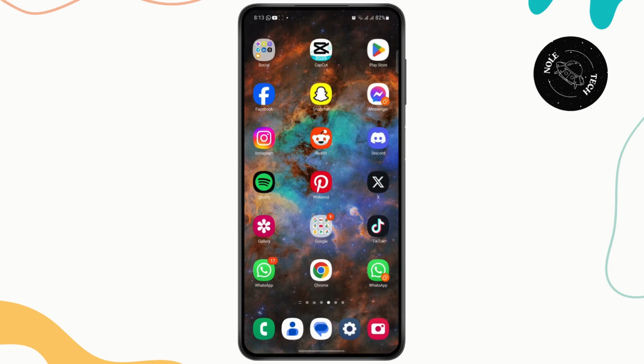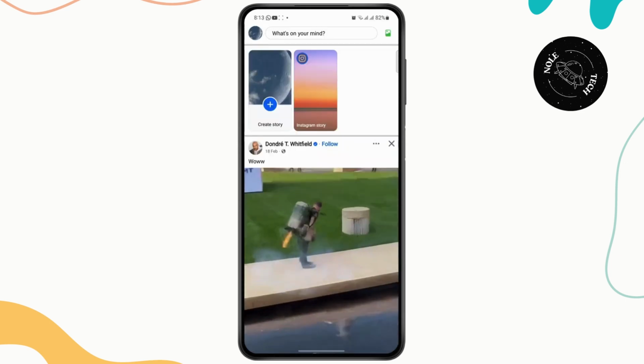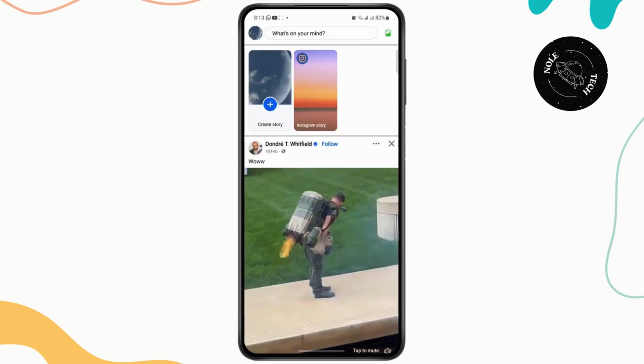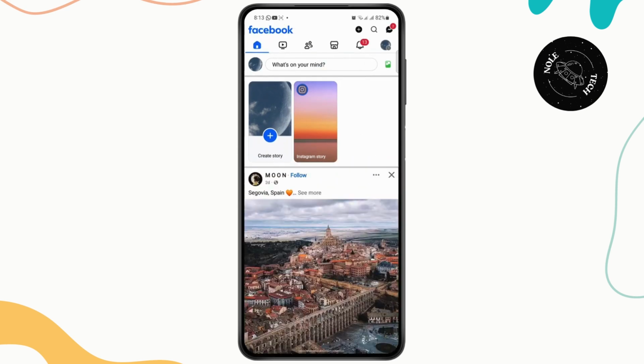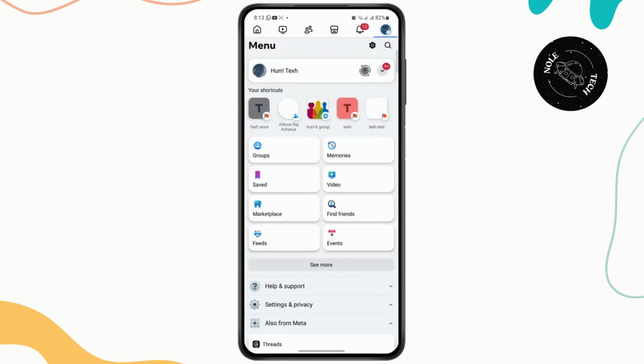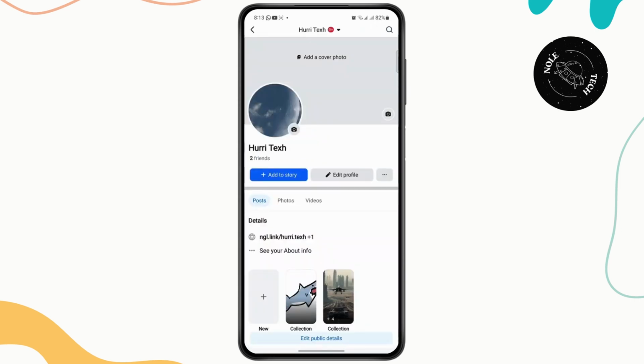So the very first thing you need to do is open up your Facebook app and make sure that you are logged into your account. And once you're logged in, you can just tap on the profile icon at the top right or the menu icon. Now just head over to your profile section.